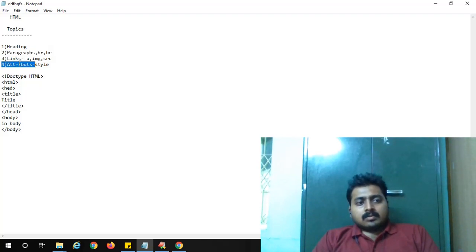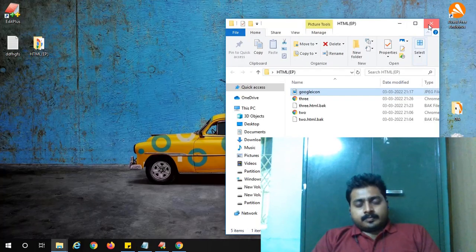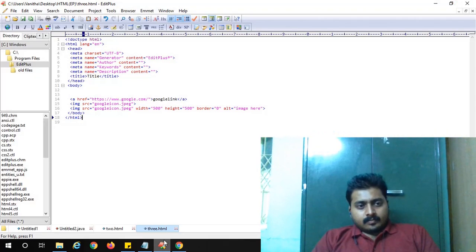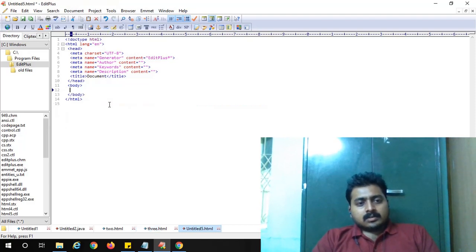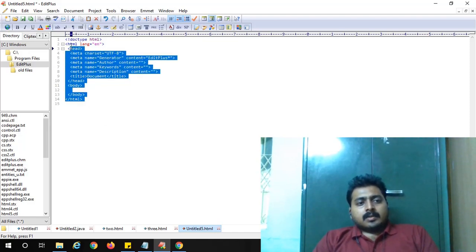Now we will go to the last topic, which is styles. Use the shortcut Control plus Shift plus N to get a new EditPlus window with built-in default HTML code. Okay, understood.